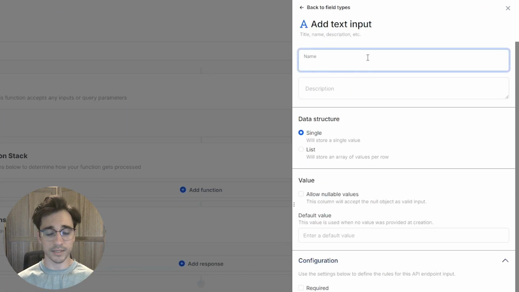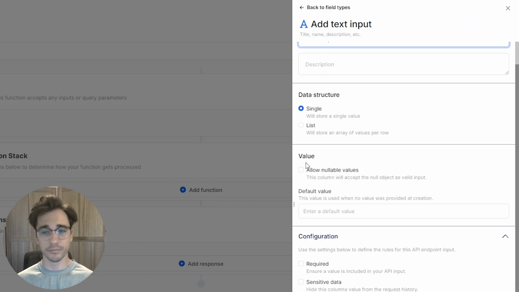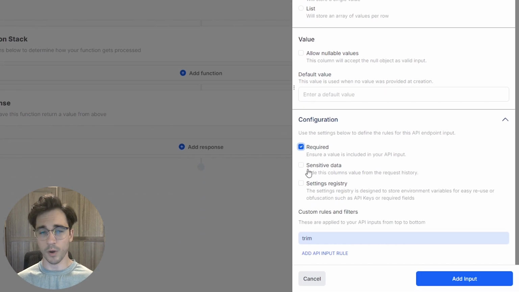where we'll select our text, and we'll say it's our first name. We'll select the data structure of single. For the value, we won't allow any nullables, and there's no default, and we will say it's required. We do have the ability to mark sensitive data and hide this from our request history, and we can also set a settings registry.